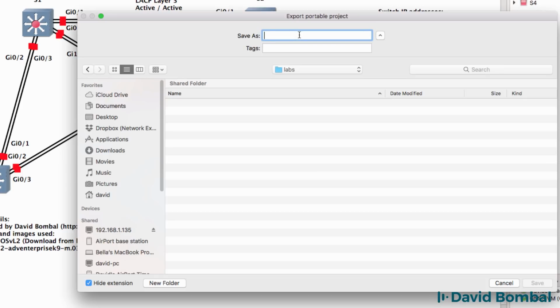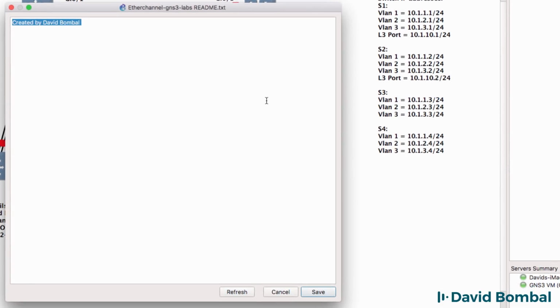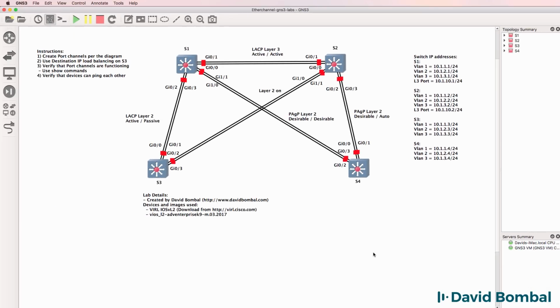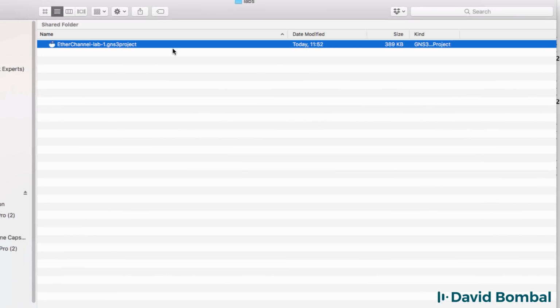Browse to where you want to save the project and then give it a name. I'm going to call this EtherChannel Lab 1 and click Save. Add some information to the README file and click Save. The project is now exported. So on my Mac, I can see the GNS3 project.